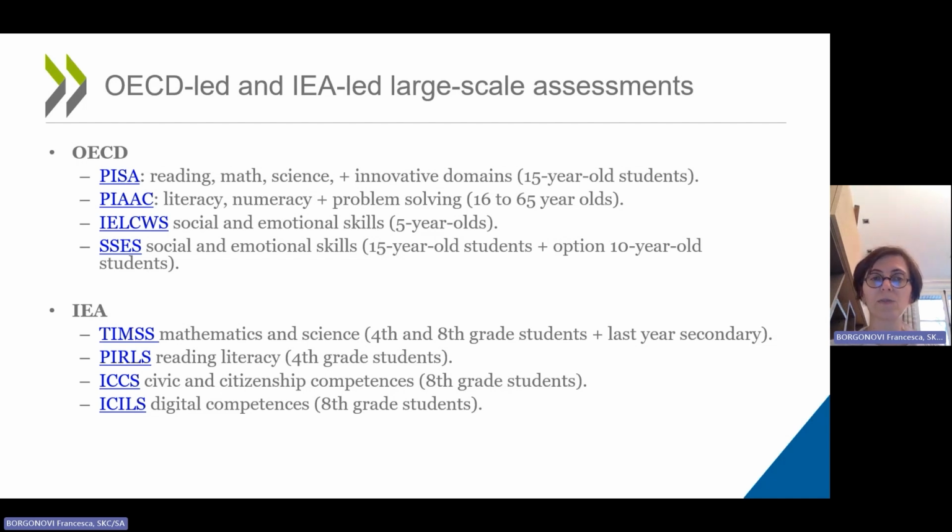PIAAC, the Survey of Adult Skills, focuses on literacy, numeracy, problem solving, and the focus is the population of 16 to 65-year-olds. So it goes to older age groups, but also focuses on young people who are not in school anymore. The International Early Learning and Child Wellbeing Study focuses on social emotional skills, and it covers 5-year-olds. And the Survey on Social and Emotional Skills focuses on 15-year-old students, although there's an option for 10-year-olds.